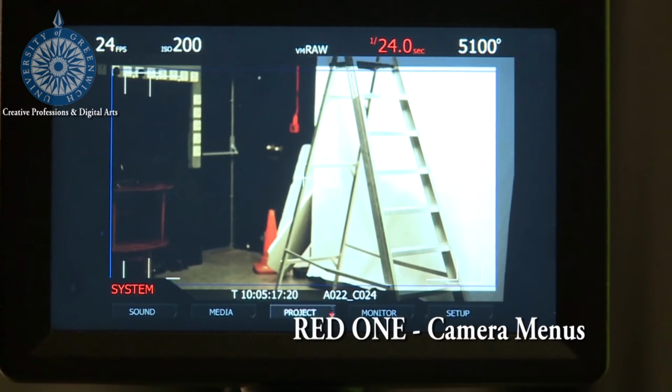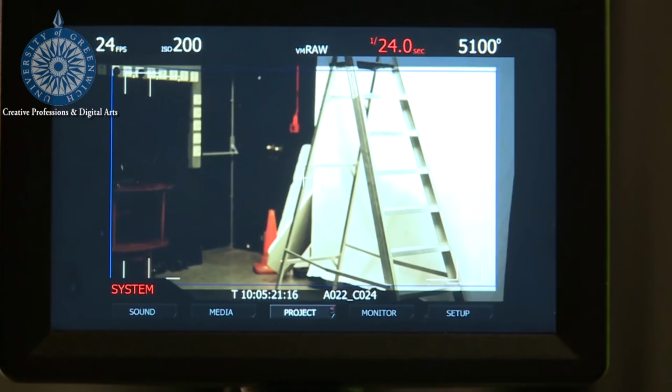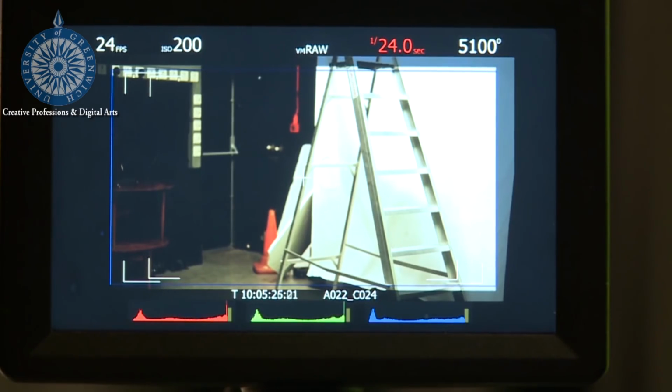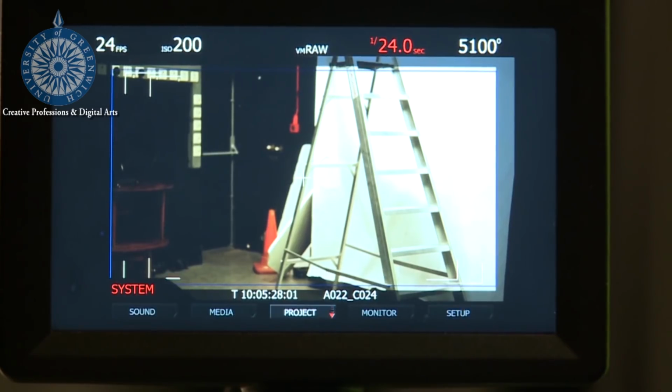And here's our first lesson on red menus. So first of all, if I push the system button, let me get rid of the menus, push the system button, takes me into the system menu, and I'm going to start off on the project. It's highlighted there on the screen with a blinking arrow. I'm going to push down on my joystick to take me into the project menu.